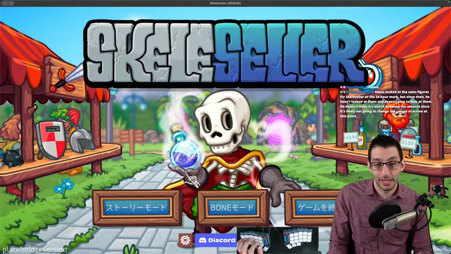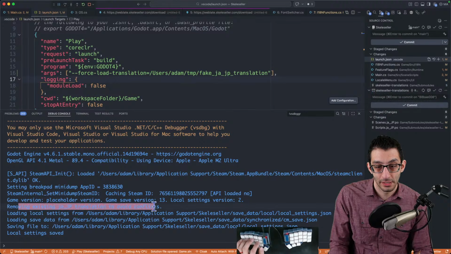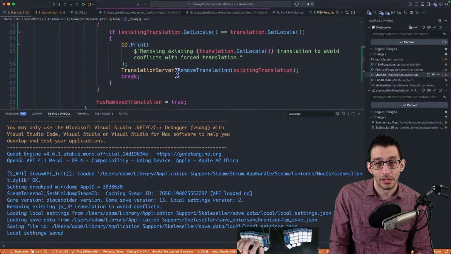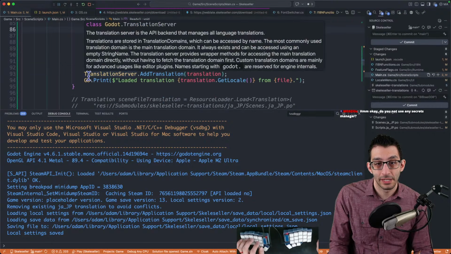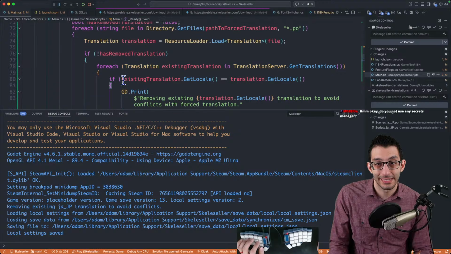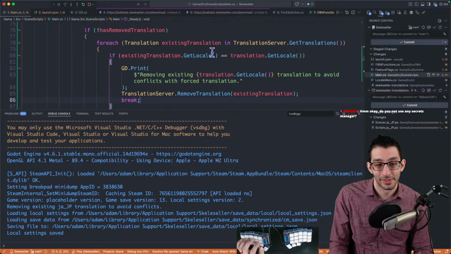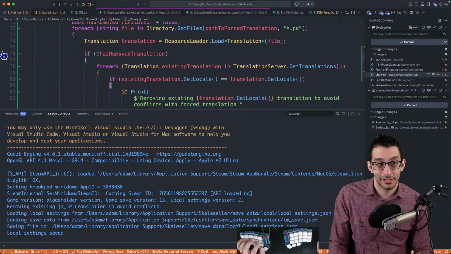Okay, so this is not working. Is that what it said? Loading save data, loading local settings, removing existing thing to avoid conflicts. That didn't work. Oh, because there's a break here. Wait, no, the break is fine. We'll break out of that. Then we'll get down to here and we'll try adding a translation, but no translation existed. But then how is this possible? Huh, that's strange. Let's just put a breakpoint there because I don't know how that could even happen.